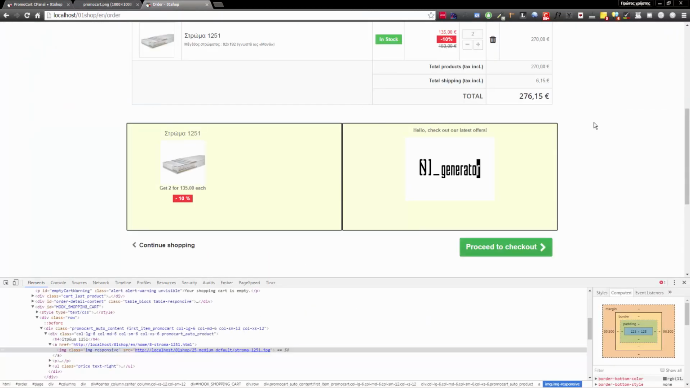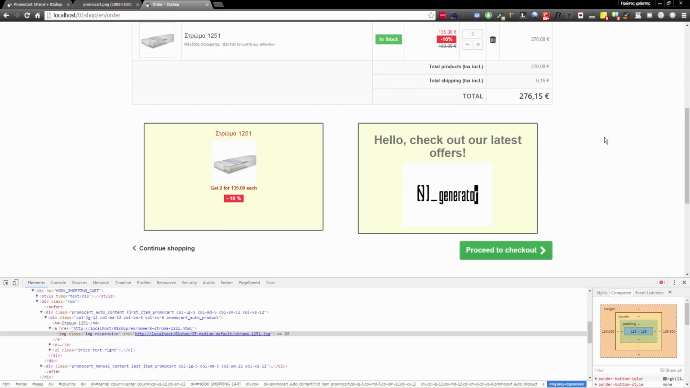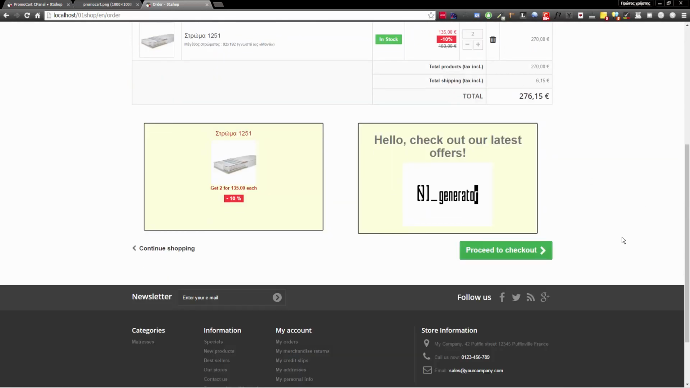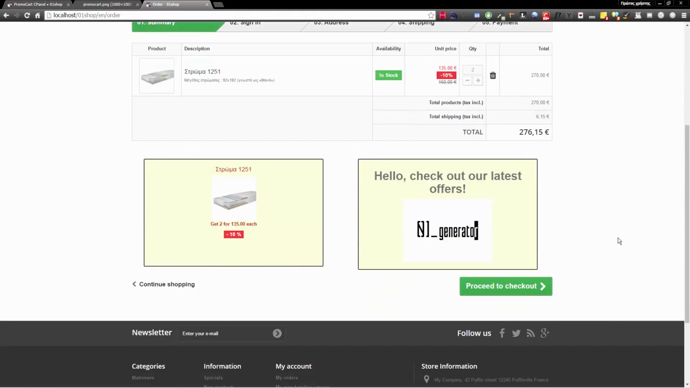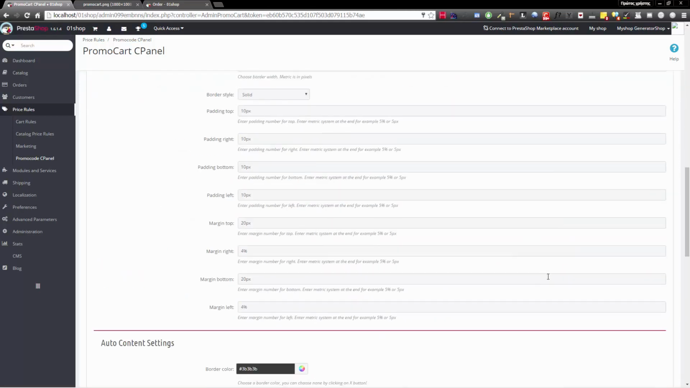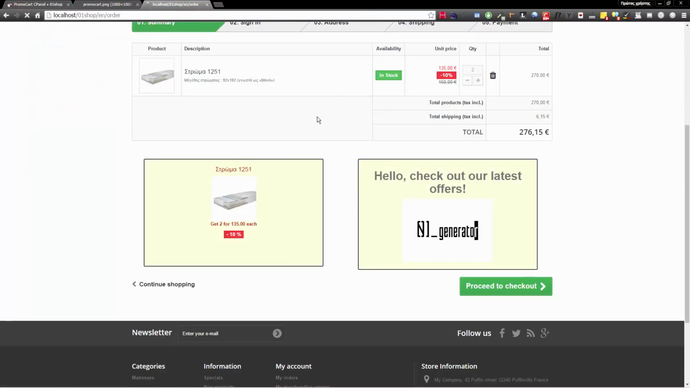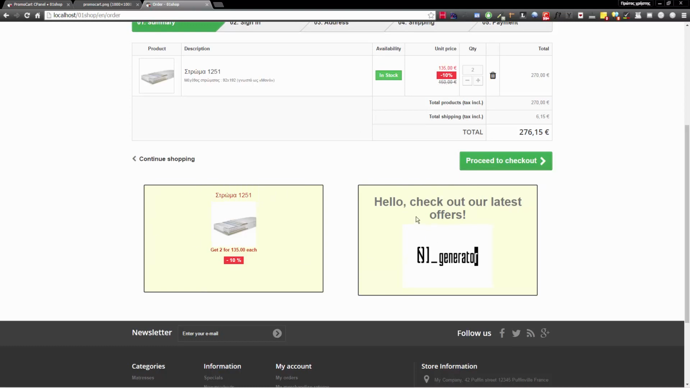go back, refresh. Yes, that's much better. All right, perfect, just perfect. Okay, now let's see what happens if I press yes to place it under the proceed button and save it, refresh. As you can see, all the content went under here.